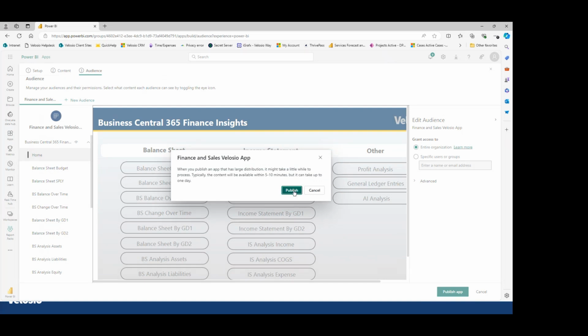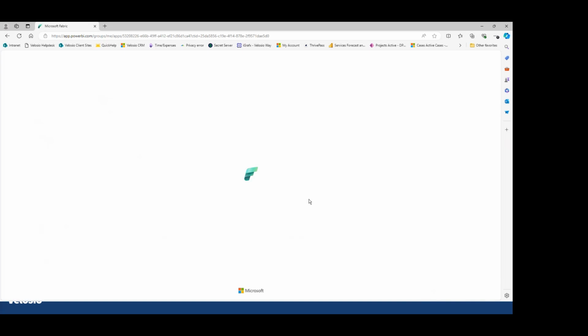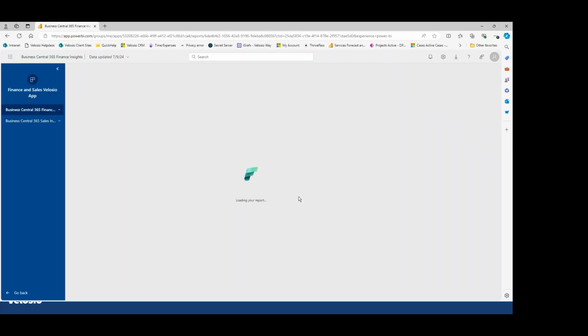Notice what it says: when you publish an app that has large distribution, it might take a little while to process. Typically, the content will be available within 5 to 10 minutes, but it can take up to 1 day. So depending on the size of your app, it might take a while for it to end up on the apps section of Power BI. But what it does allow you to do once you click publish here is go to that app. Either share the link right away to that app or click go to that app, and it will show you what this app will look like for the end user.